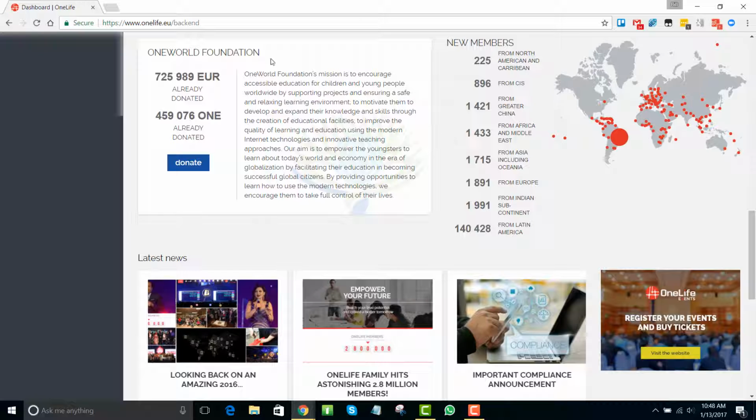Here's the One World Foundation. If you're not familiar with that, you should be. It's a wonderful foundation that Dr. Rouge has set up, and lots of money goes to the One World Foundation. You can learn more about it at oneworldfoundation.eu. And then you see here new members coming into the company and where they're from.